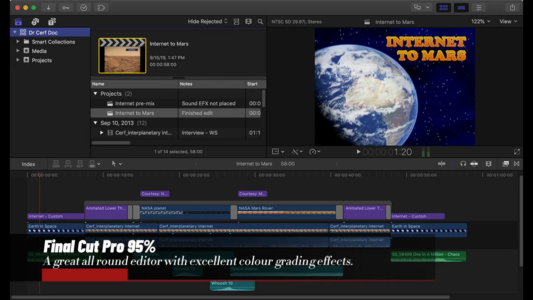The first software is Final Cut Pro. I'll give this a 95% rating. I've used it in about 80% of my work for many years. It's just a really good, well-built, very stable software, and I'd highly recommend it. The magnetic timeline is really easy to use. I know a lot of people complain about it, but I find the magnetic timeline really intuitive.